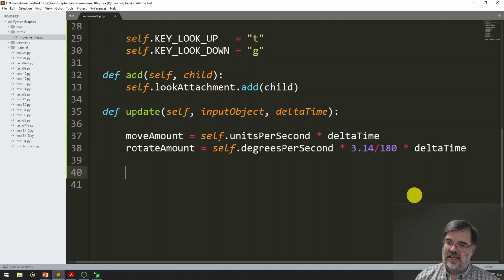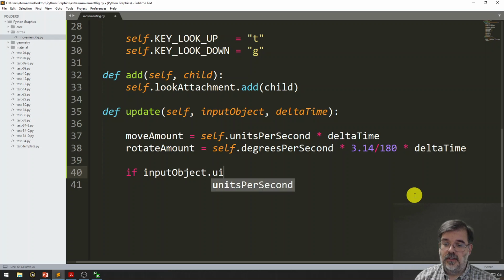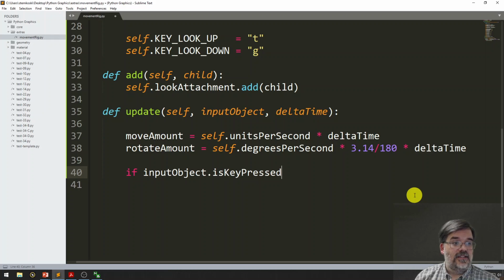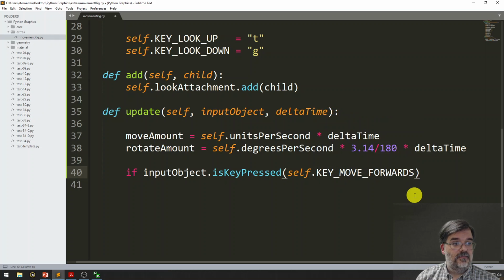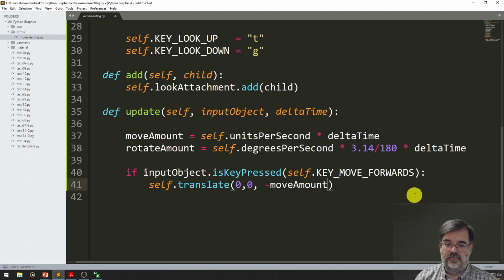All right, now we just basically have a whole bunch of if statements. It's going to look pretty much the same, so I'll write one and then do some copy-paste magic. In each case, we're going to take a look at the input object and see if a certain key is pressed. For example, if key move forwards is pressed, then what do you want to do? Well, you want to move forwards. Forwards is along the negative z direction. And so we're going to translate by 0, 0, negative move amount.